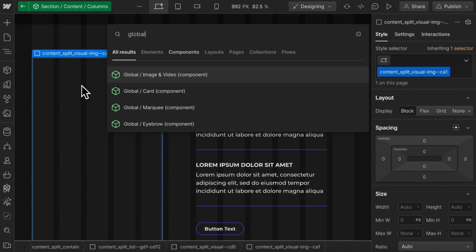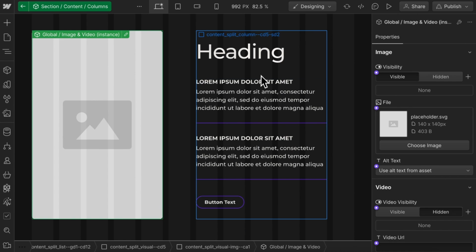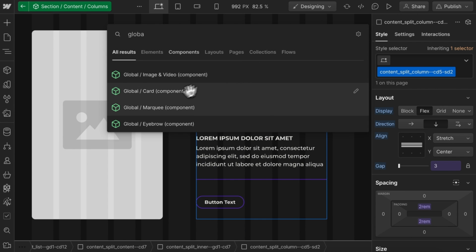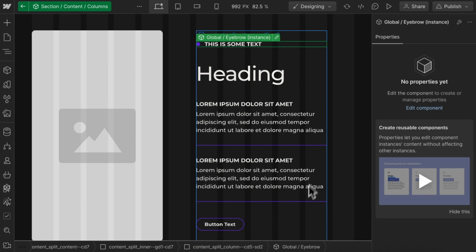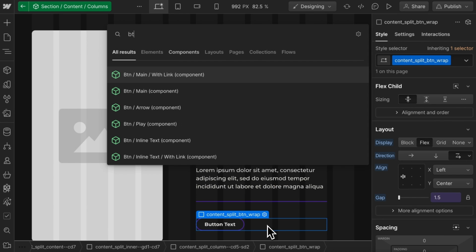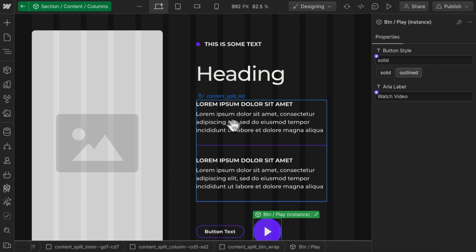So if I search for global /, these are all my global elements. I might grab this image and video wrapper, and inside this side, I might have my global eyebrow, move that up to the top like so. And maybe inside this button wrap, I can search for BTN. These are all my different types of buttons, from arrows, play buttons, text links, anything else.